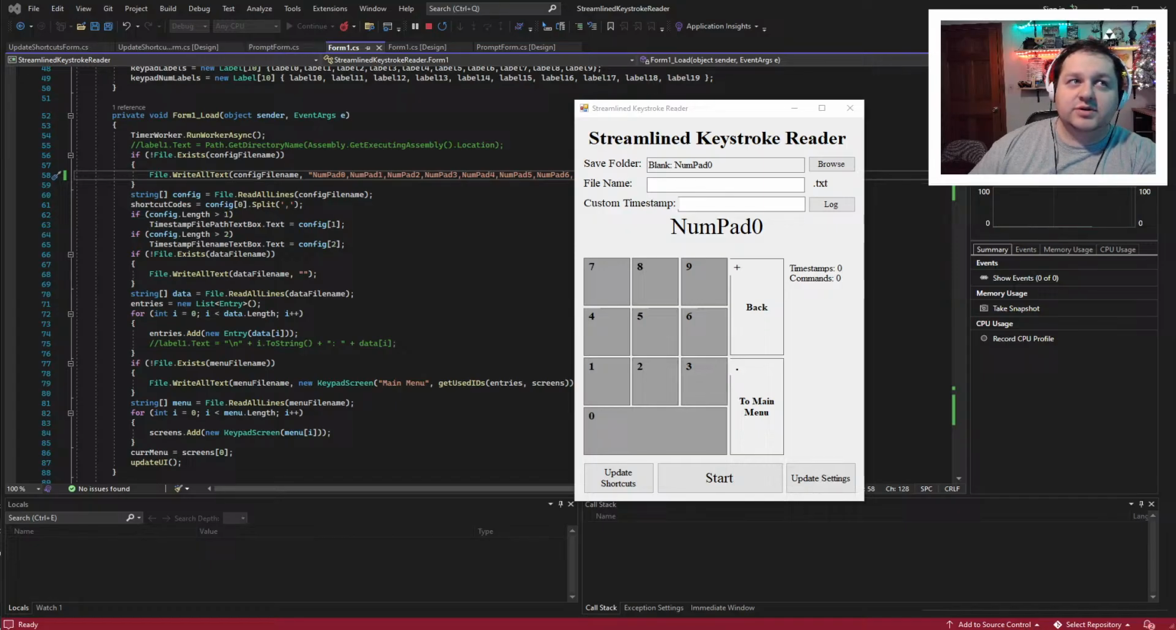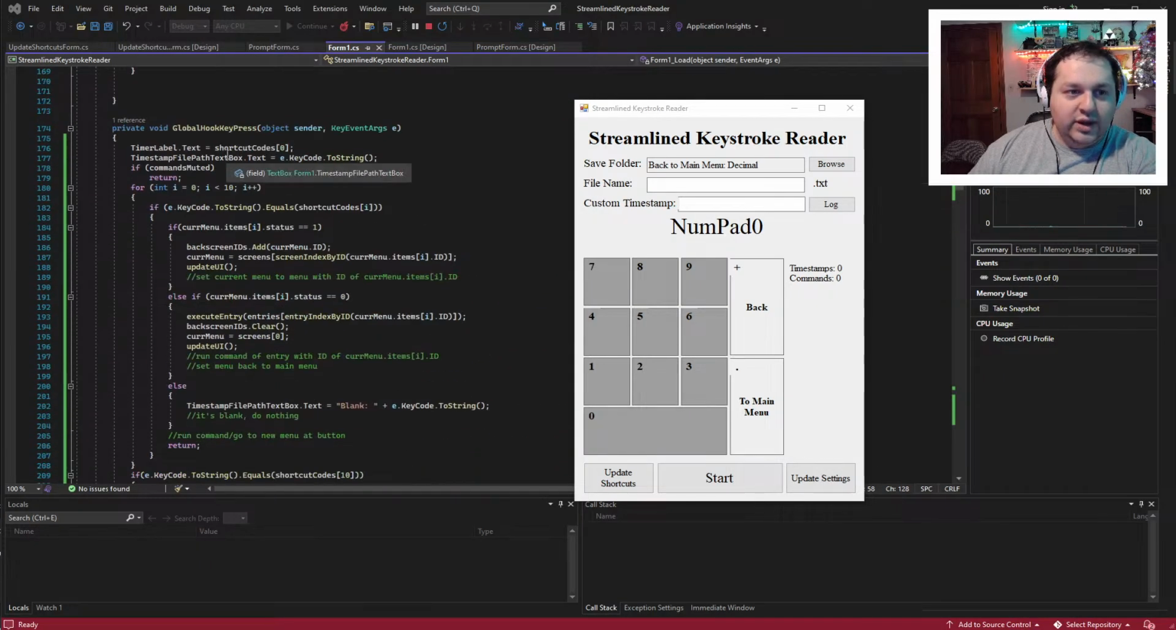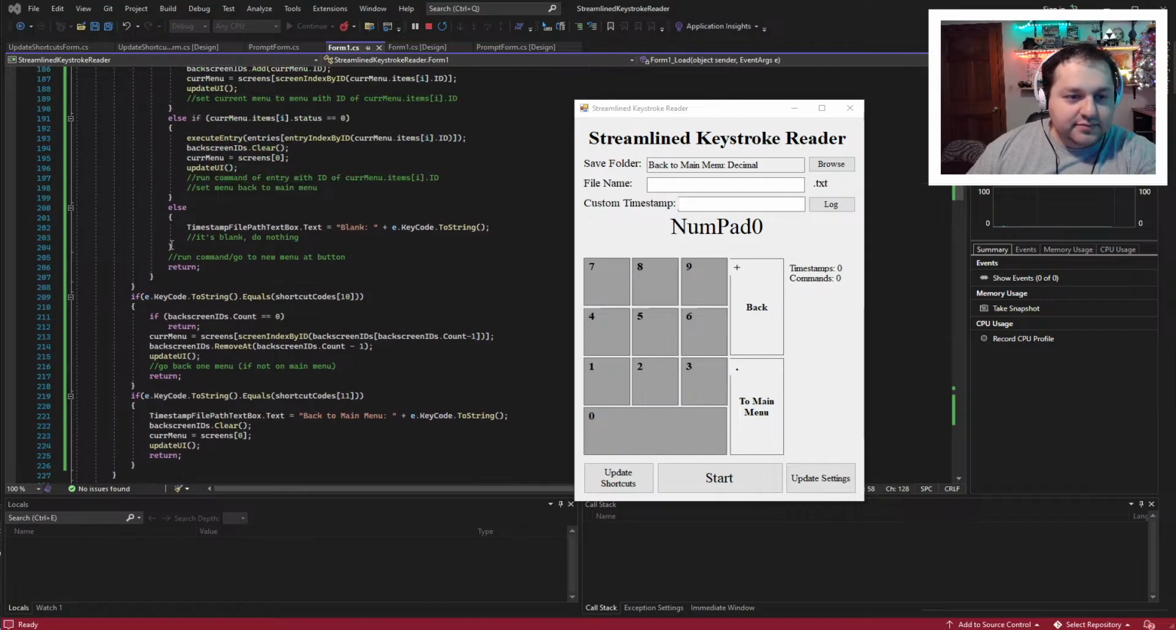I'm going to have to switch screens again. There we go. Back to main menu, decimal. You'd love to see it. All right, so that function is working. We love to see it. All right, so all of that works.